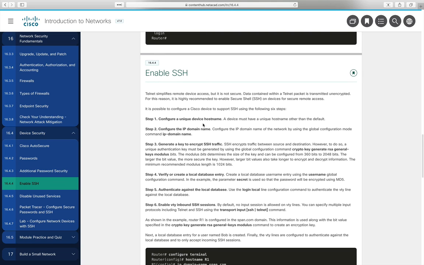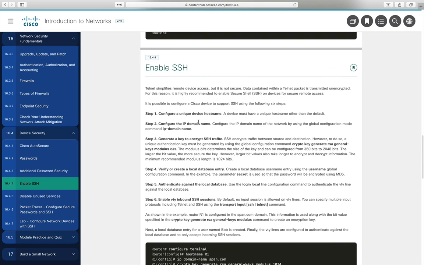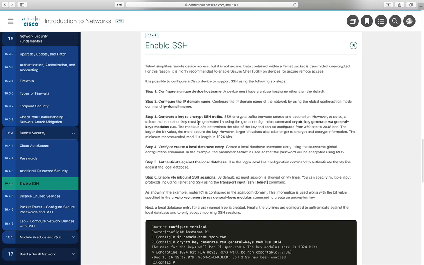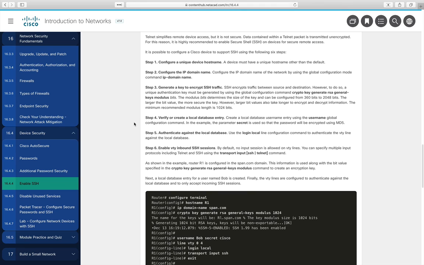Here, they're telling you about some other things that you need to do to support SSH. You have to have a unique device name. The device has to have an IP, so it has to have a domain name. So basically, between these two, you have an FQDN, a fully qualified domain name. You then have to, on a device that's going to run a secure shell daemon, generate an encryption key. You then need to make sure there's a user with a password in the local password file.